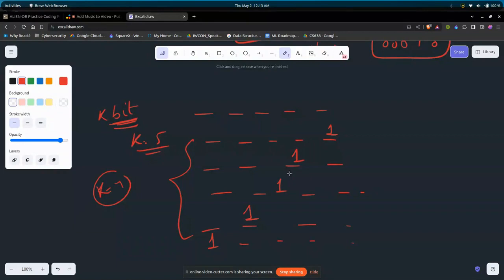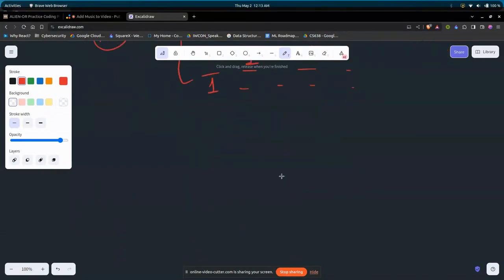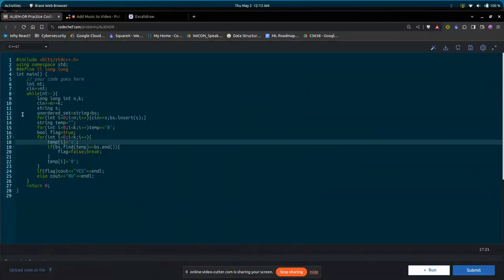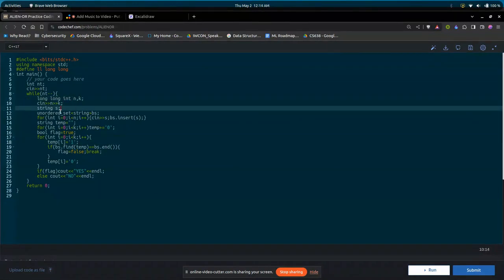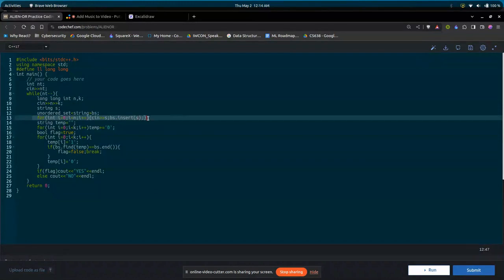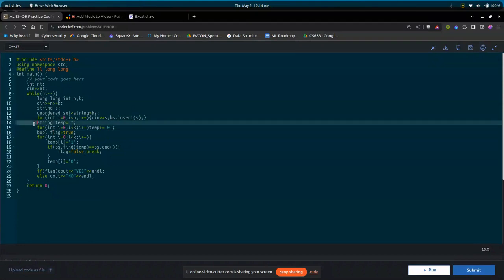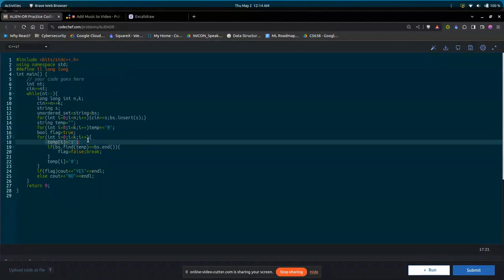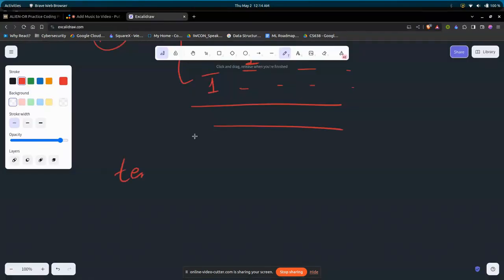So what we have to do, we just have to check if these strings are present or not, and that's what I have done here. So I have first taken the input n and k, and then I am storing the given binary strings in a set called BS for binary string. Okay, now first I have created a temp string which is of length k and contains all zeros, and then I am replacing each position by one at a time.